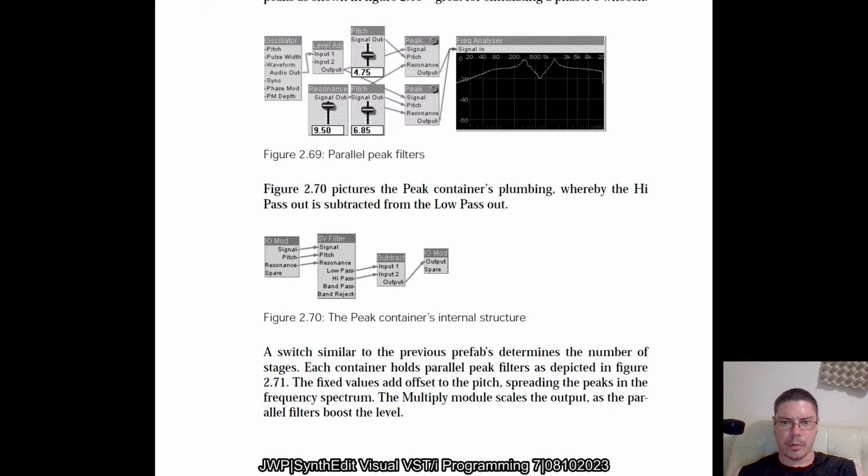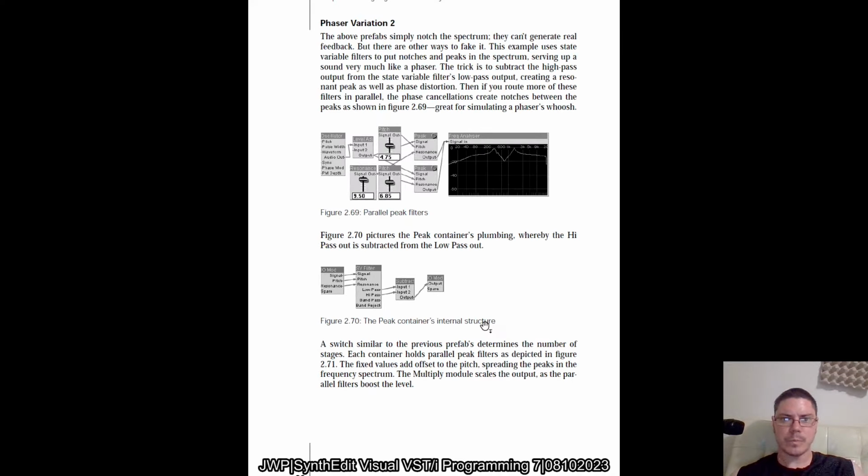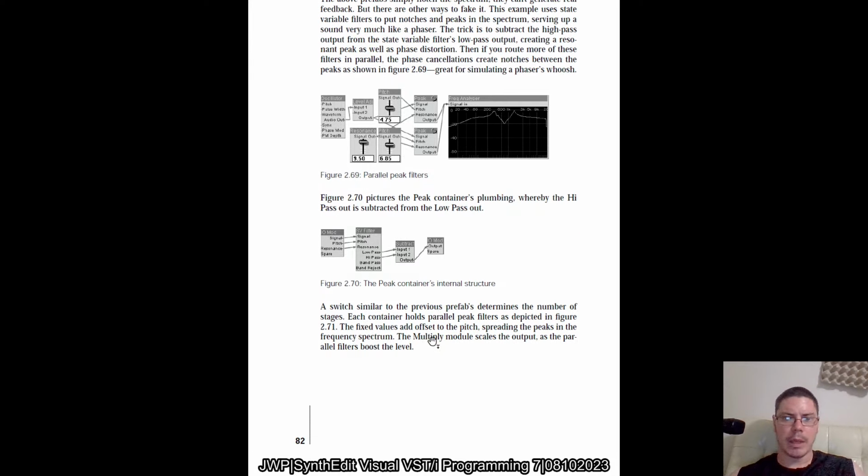A switch similar to the previous prefabs determines the number of stages. Each container holds parallel peak filters as depicted in figure 2.71. The fixed value adds offset to the pitch, spreading the peaks in the frequency spectrum. The multiply module scales the output as the parallel filters boost the level. Okay, so I do believe it's talking about, 7.1, next page here.